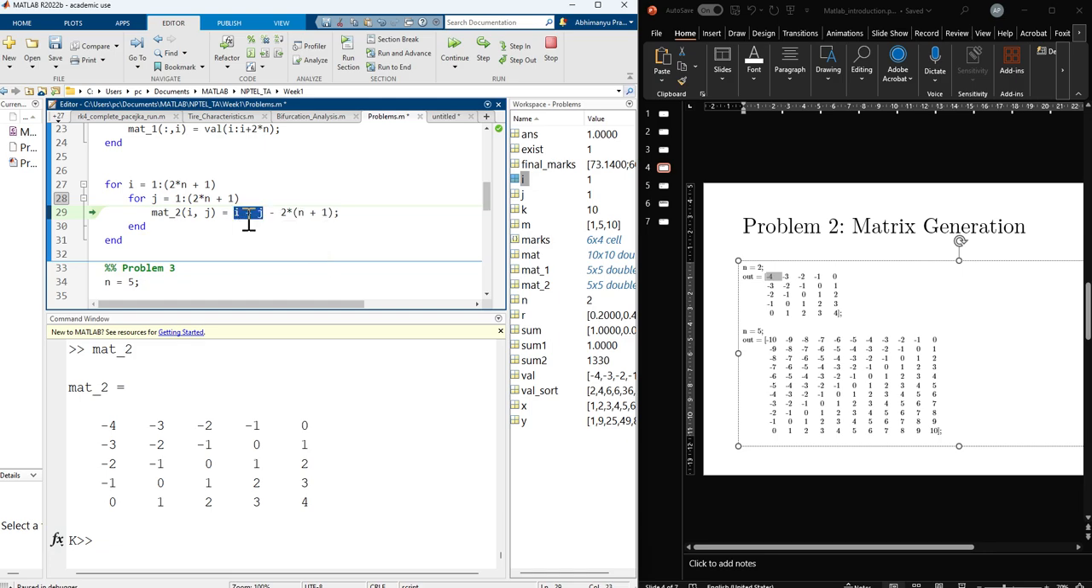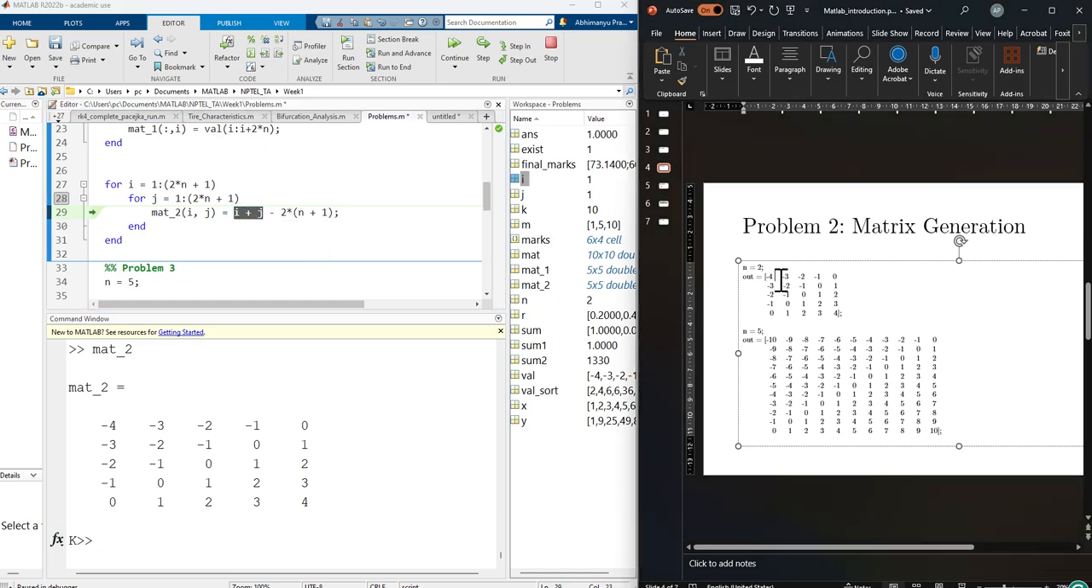So for the first term, 2 minus 6 is minus 4. For the second term, 3 minus 6, minus 3. For the third term, 4 minus 6, I will get minus 2. For the fourth term, 5 minus 6, minus 1. For the fifth term, 6 minus 6, I will get 0. Likewise, I will go to the next row, and then the next row. So that's how I have calculated this expression.